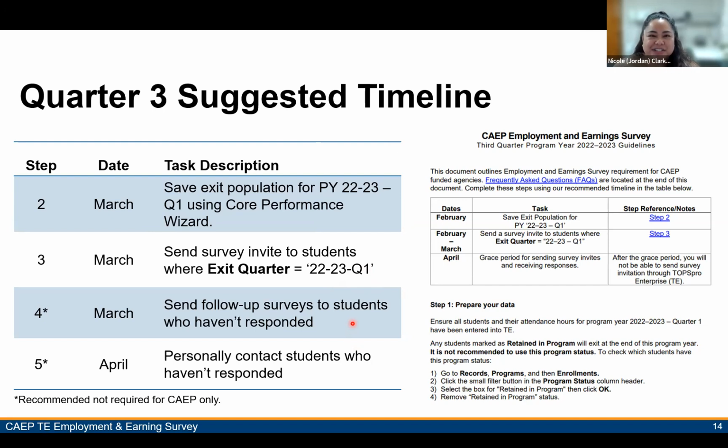So before, I'm going to just backtrack a little bit just to be clear. The first thing you're going to do again is run the core performance report as a pre-check. And then starting now, March, you'll do these next following steps. And if you need, you'll use the employment and earnings surveys guidelines that we have posted on the CASAS website.